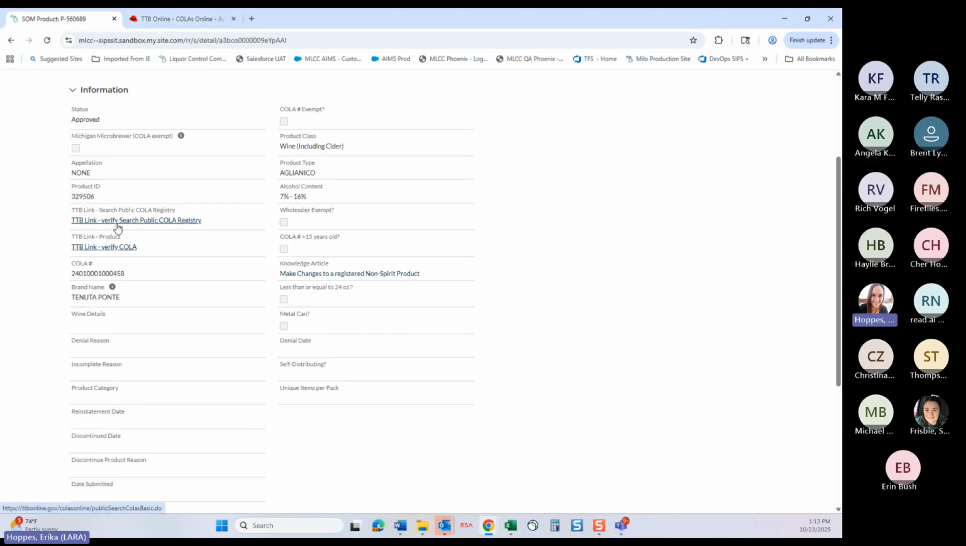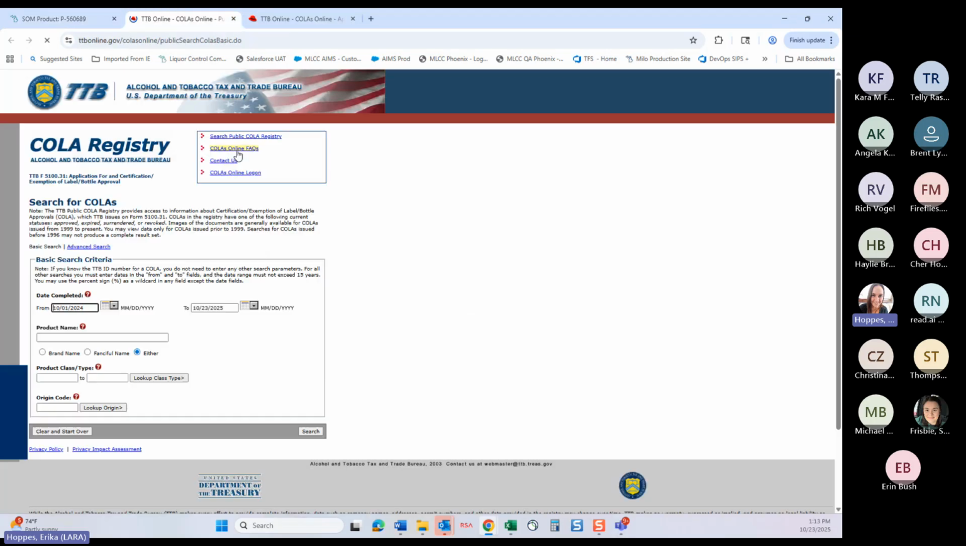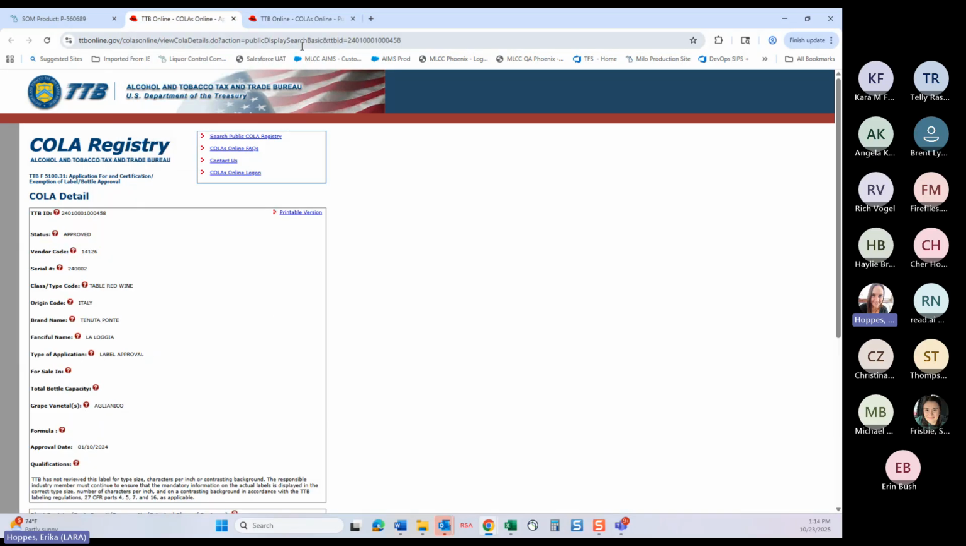Alternatively, we have another link out here to verify the search public. We do have some users that mentioned they wouldn't mind having a link just to TTB in general, so that they could do their own searching. So we do offer that on a couple pages within the system. Links back to the search page for the COLA, and also a link back to your specific COLA detail.